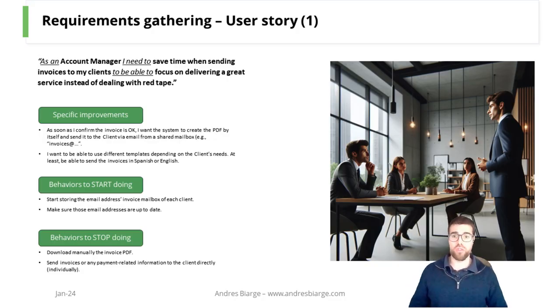Okay, so what's a user story? Basically, in a user story, what we do is define, from the perspective of an active actor of the process, their needs and the outcomes, the specific improvements that the new process needs to deliver, and the behaviors that this actor needs to start doing and the behaviors that they need to stop doing. So, for instance, here, as an account manager, I need to save time when sending invoices to my clients to be able to focus on delivering a great service instead of dealing with red tape.